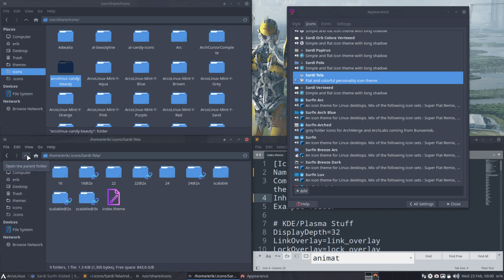You make a GitHub. It's free. It's explained on ArcoLinux.com, I think, right? That's where it is. How to create GitHubs. A few scripts, git push, git pull, boom, it's there. And the next time with a clean install, you get it, and you put it back into .icons and you can select Sardi Tella.